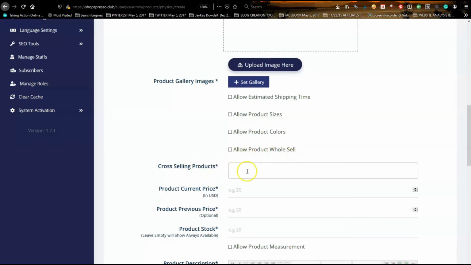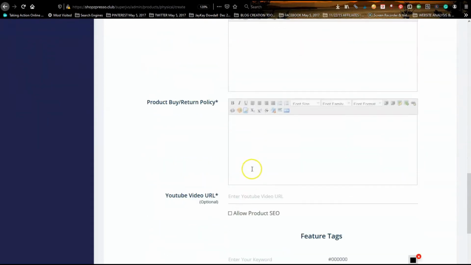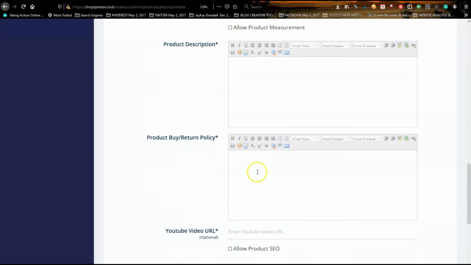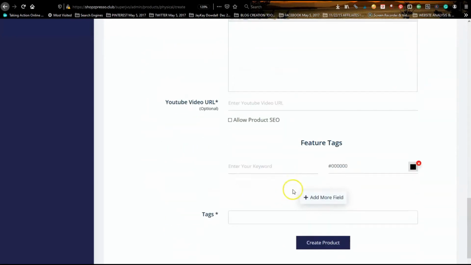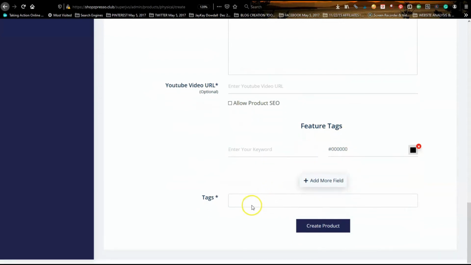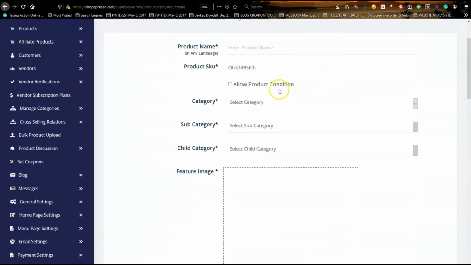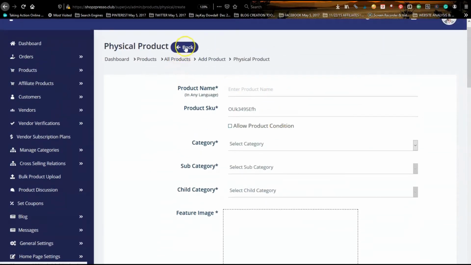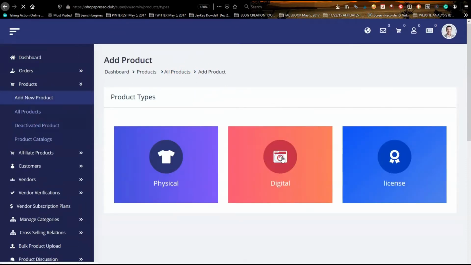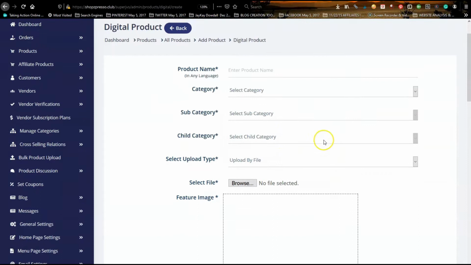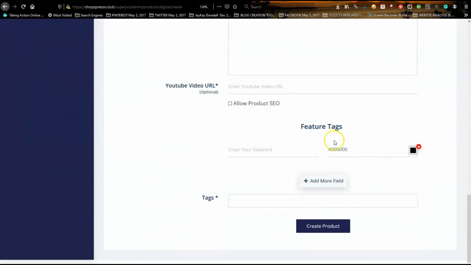Basically, there's an area here where you can put in the pricing, and the product description. There's an area for a return policy, which is always important. If there's a video, there's support, a place to put that, and feature tags for SEO. So we have an assortment of settings to add one product. Now, if you come back here, we could add a digital product as well. It'll be the same type of categories, so it covers all the bases for you.